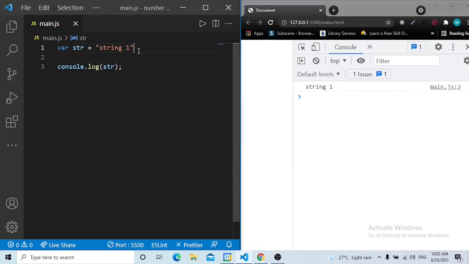So what's the difference between single quotes and double quotes? For example, if I want to say I am John, here we can use single quotes inside of double quotes. If we want to use single quotes in the text, we will use double quotes outside. We can also do the other way around. If we want to use double quotes in our text, we will use single quotes outside.